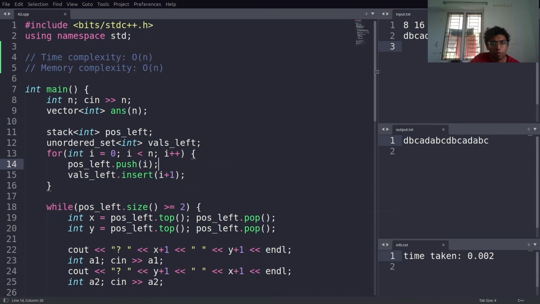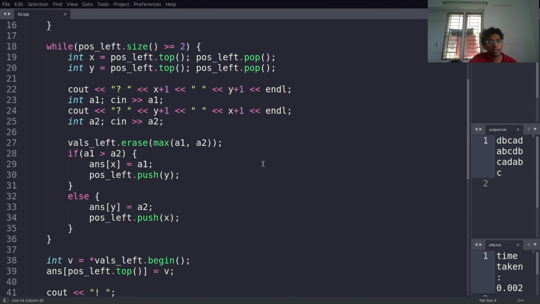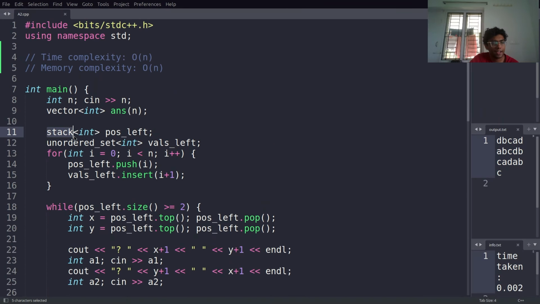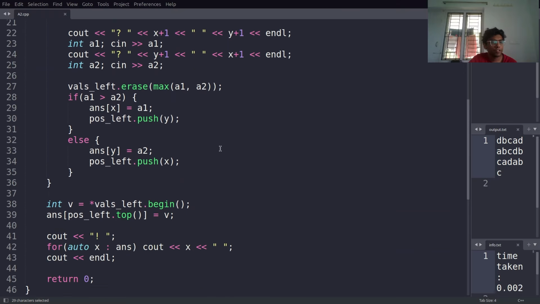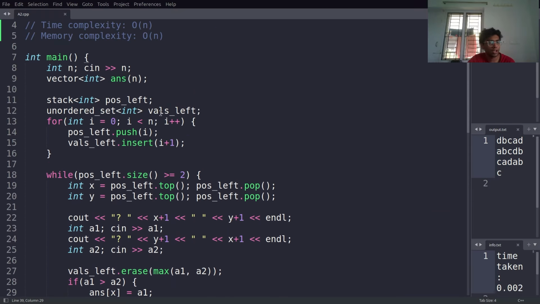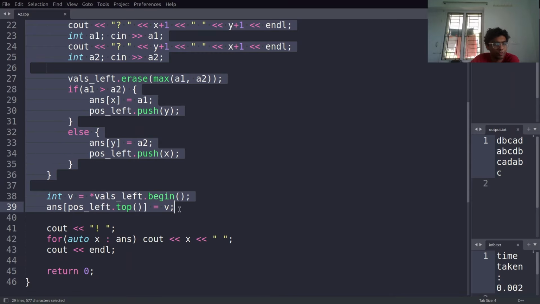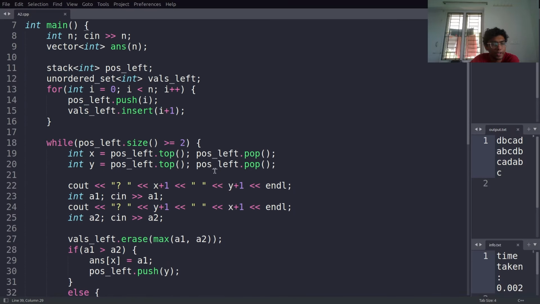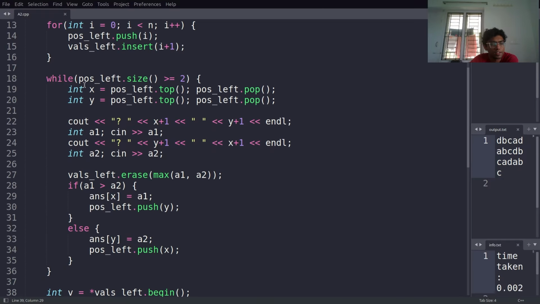Right, here's the code for the problem. So here in my code, I use two things. I use a stack for which positions are left, and a set for which values I still need to fill, right? So why do I have a set for values? Because in the end, whichever value is left over, I want to put that in my end value. So that's why I have that. Anyways, you can obviously implement this in a better way. But yeah, this implementation is also decent using the stack approach.